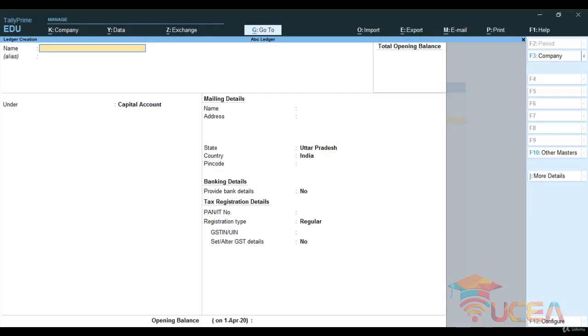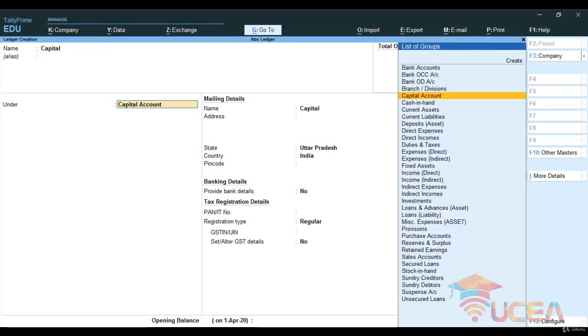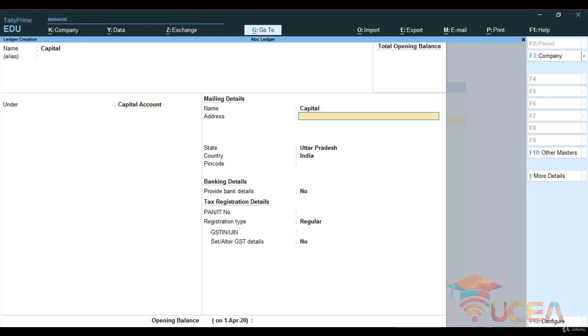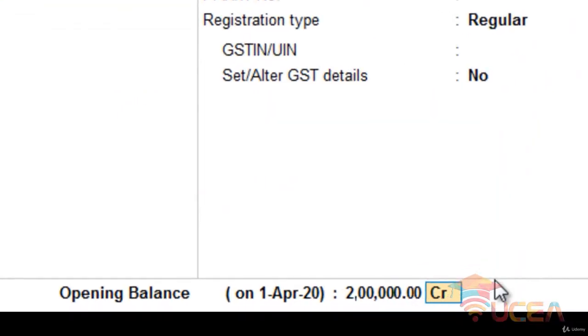Fine. So I'm typing capital. It will be under capital account only, which is correct. Go ahead, the rest of the details will remain as they are, and we need to give the opening balance. The opening balance is 2 lakh, so I'm giving 2 lakh. Here you can see that by default it's taking credit. However, if you feel it's not taking it correctly, you can change it. Rather than C, you can type D and then enter. You can see now it's taking debit. However, capital account is a credit, so C and enter.